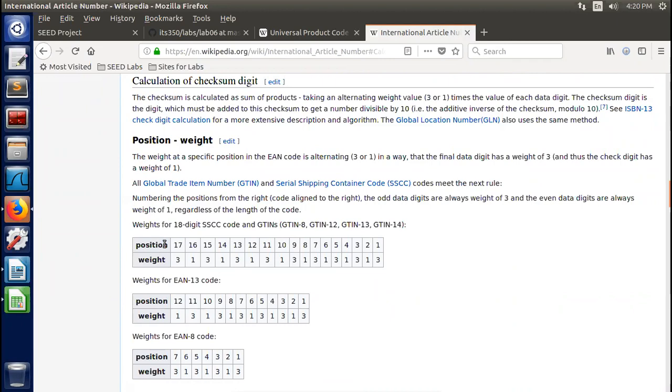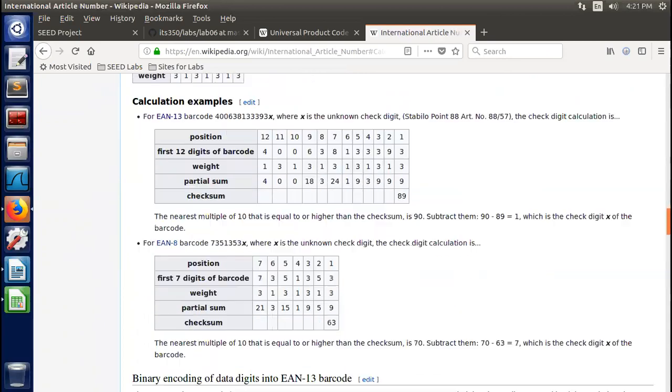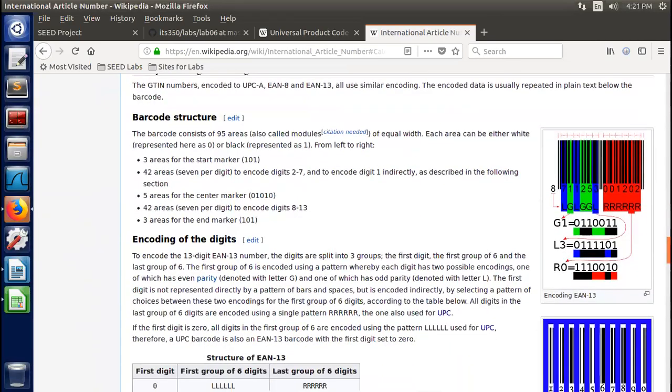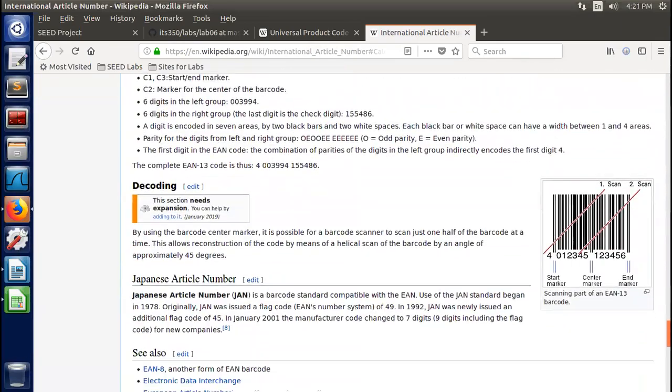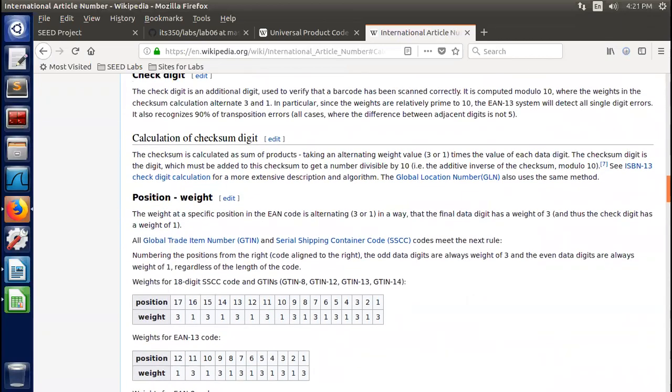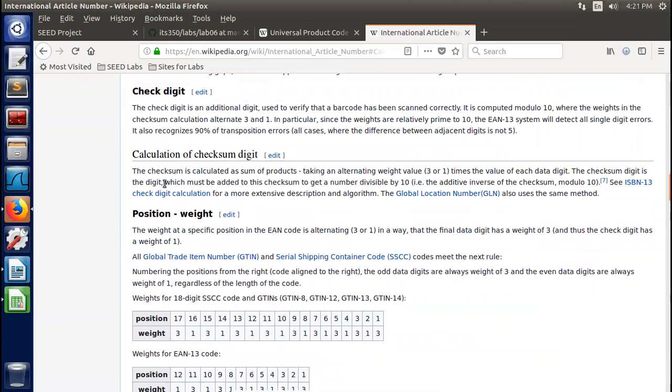For this EAN-13 code, you can write the position like this, 1, 2, 3, and so on. This is 13. We use EAN-13, so you write the position here, the weight here, then multiply the weight with the corresponding bit, get the sum, and that sum mod what number? You need to find the modulo number. From the formula here, the check digit must be added to this checksum to get a number divisible by 10, which means that the modulo is 10. So your sum modulo 10 must be equal to 0 to be valid. Otherwise, it's not valid. So this is how you do this task.